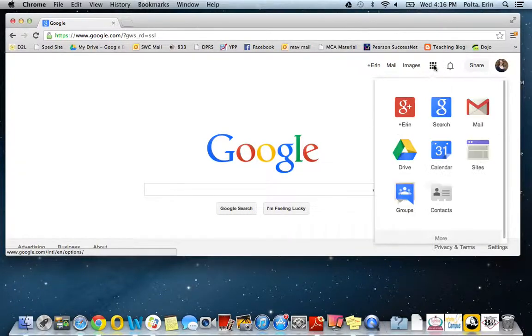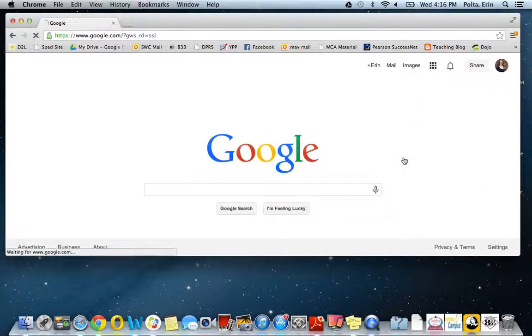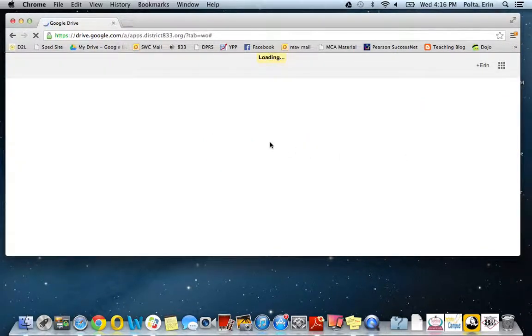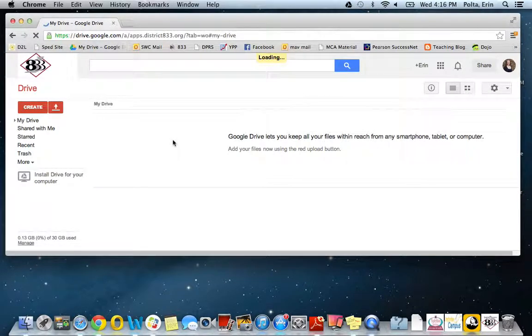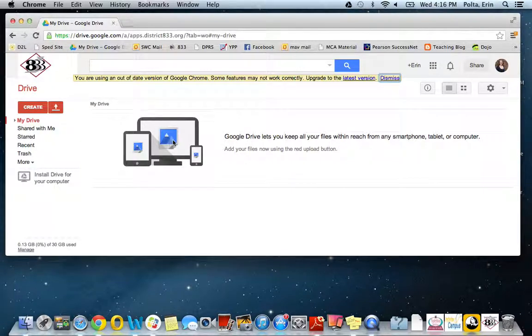So you'll actually want to get into Google Drive by clicking right up here on this icon, and then we are going to click Drive. And while we're waiting for this to load, some of the things that you might use a Google form for could be a survey if you just want to collect some information from your students, or you might want to create a quiz or a test using Google Forms.